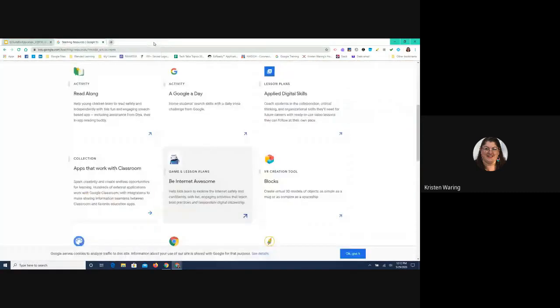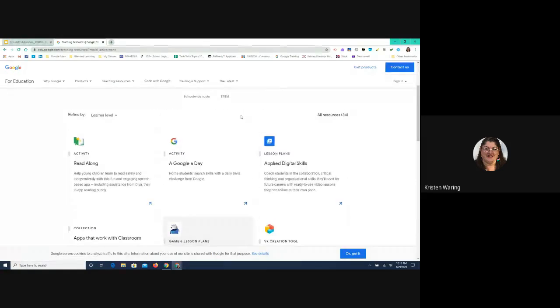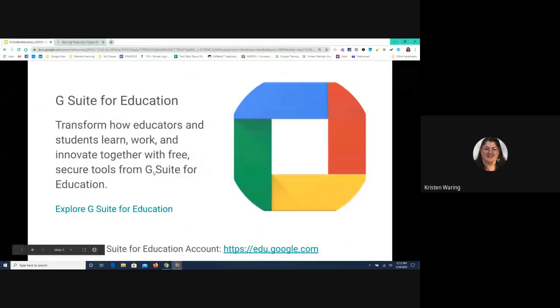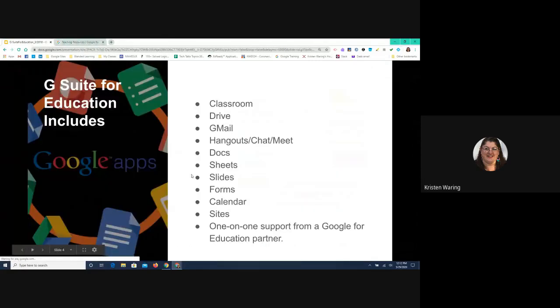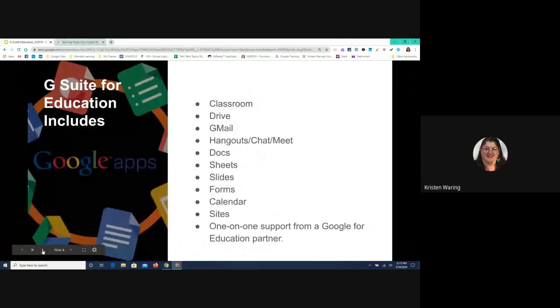So the link for that, if you want to go and explore, is just edu.google.com. And there's just way too much stuff on here for me to go over with you all right now. But it's a great place to go to find out more about what G Suite can do for you. So let's go back here. Okay, so G Suite for Education. The actual suite of tools includes the tools that you see on your screen.